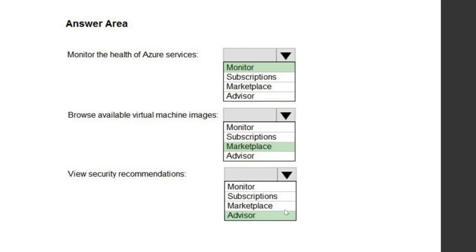These are all features within Azure. So you have to select for this requirement. Browse available virtual machine images: it's Marketplace, where all the applications are kept, exactly like the Play Store in Android. You're not going to install it locally; you're going to configure everything in the virtual machine or inside Azure. That's why we do it from the Marketplace. View security recommendations is from Advisor.